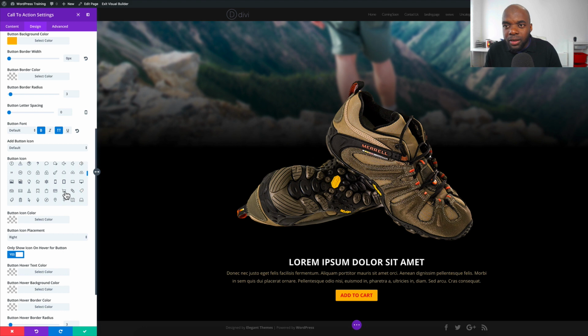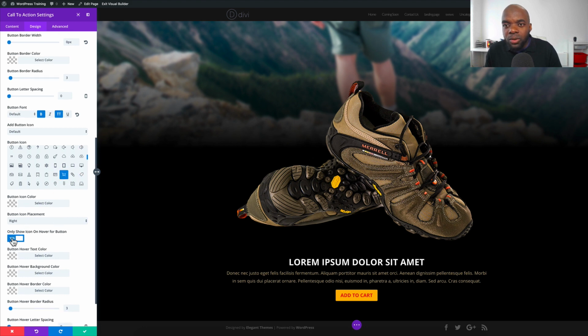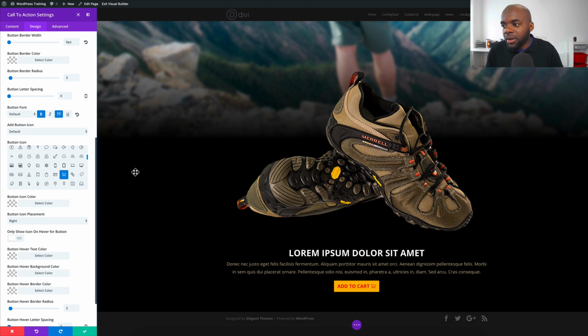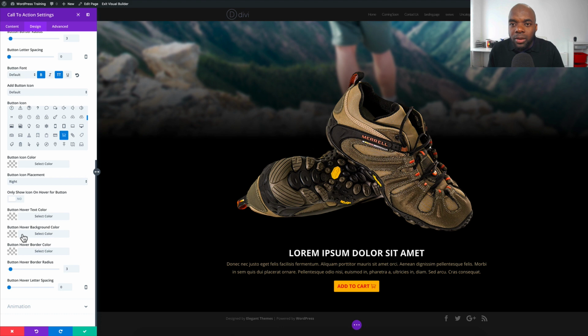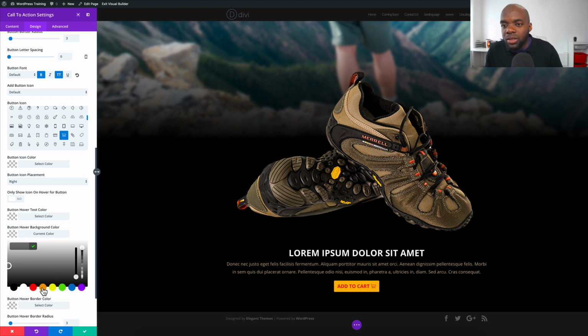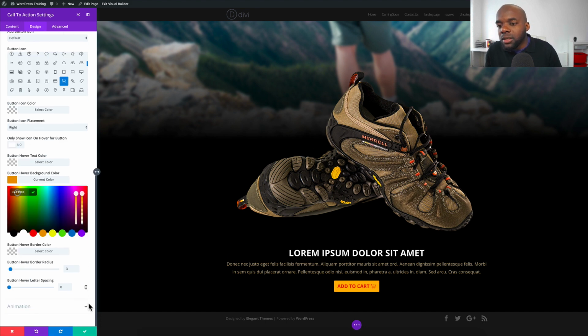So the icon I need is this shopping cart, and I'm going to make sure that the icon shows all the time. So you can see now that it's showing. The final thing we need to do is to add our button hover background color. So again, we can just choose a color that works. Now this is subtle, and I think that's really cool. Okay, I'm happy with that. So I'm going to go ahead now and save.